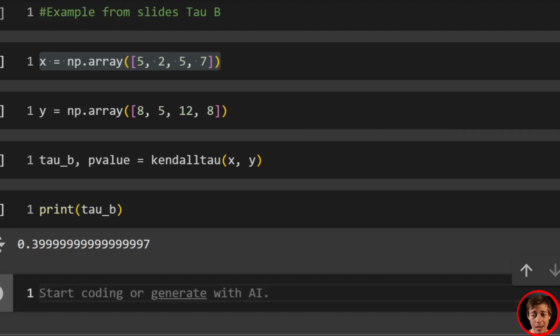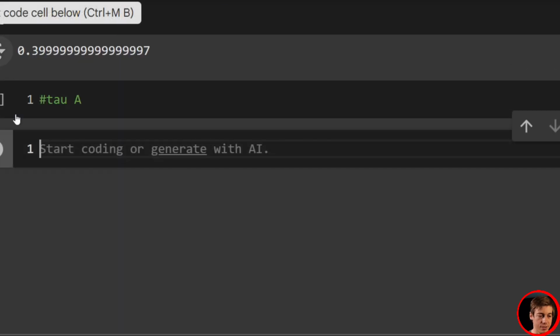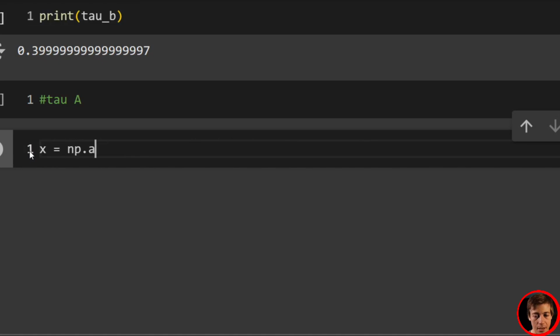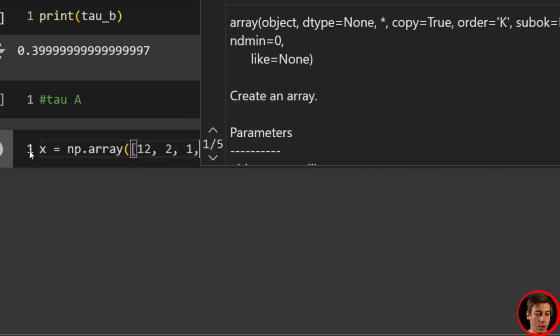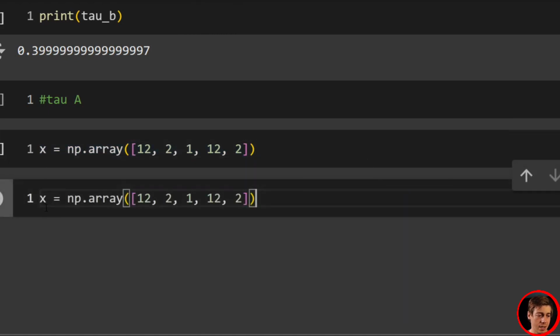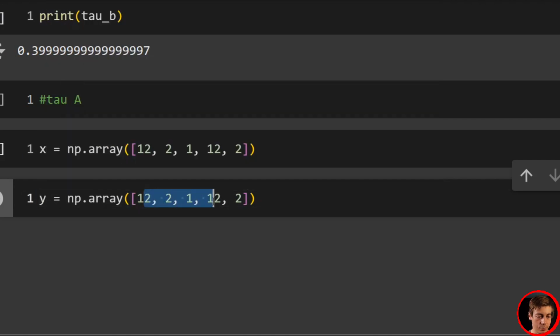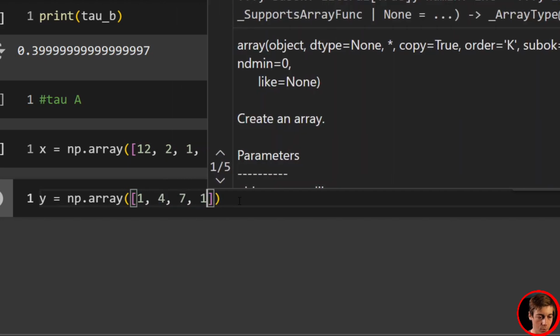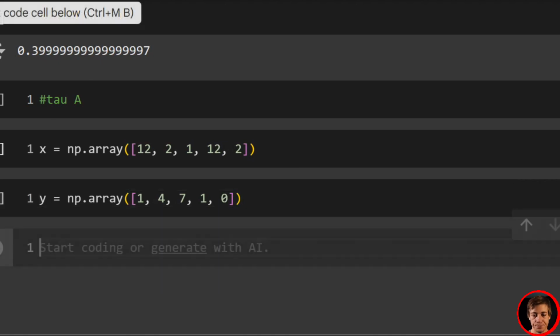Let me show you how we can do tau a. There's a little bit of a variant on here. So we'll say tau a, and let's have different numbers this time. x equals np.array, and inside over here, let's say we have 12, 2, 1, 12, and 2. And then let's have y, with different values. We'll start off with 1, then 4, 7, 1, and 0. So we have both of those.